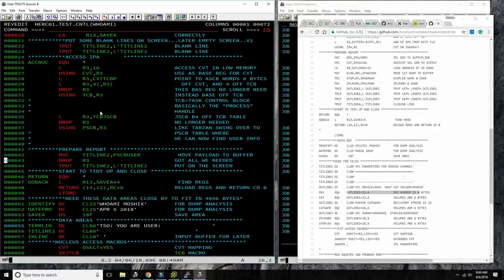Okay, where is it here? We'll do it at term length plus 20. Old TSO user IDs before z/OS 2.2, but very recently, could only be 7 characters long. So we say term length plus 20 bytes down term length, 20 characters with a length of 7, and then we put in the PSCB user.